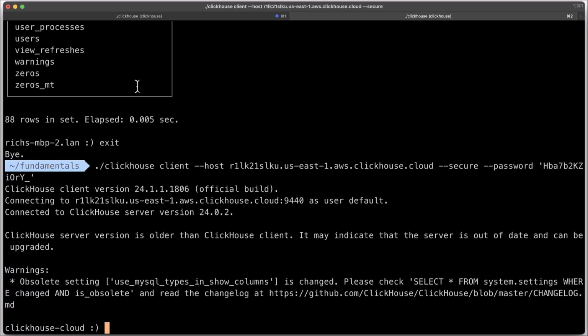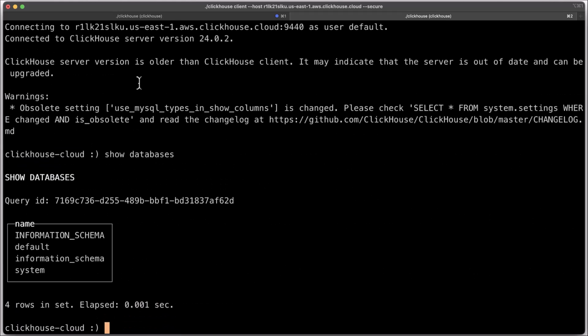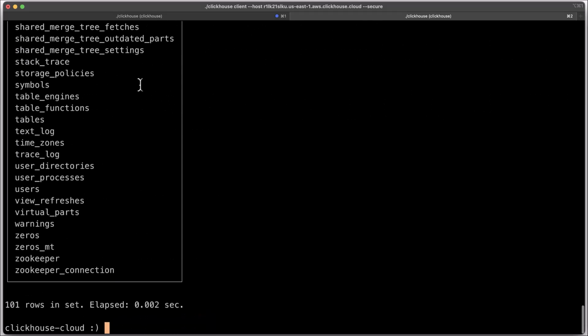Now I'm connected to my cloud instance, and I can do the same thing. I can show databases. You'll notice the same for databases. That default database is empty. That's where your tables will go when you create a table and not a specific database. That system database has some super handy tables.